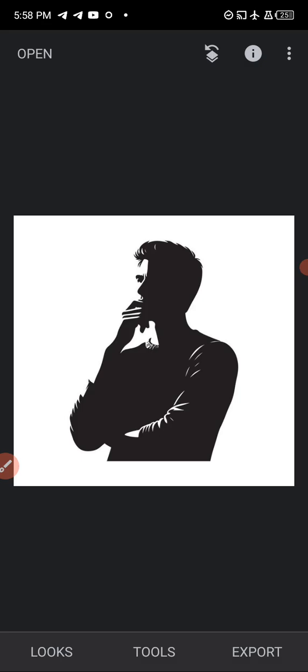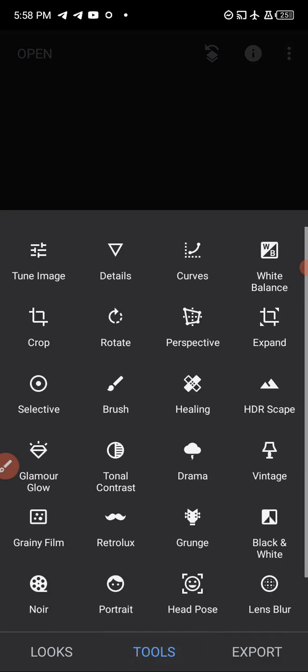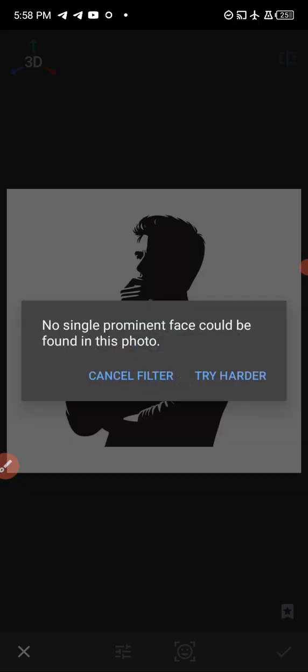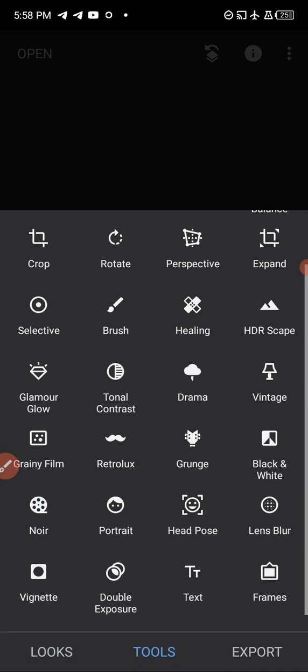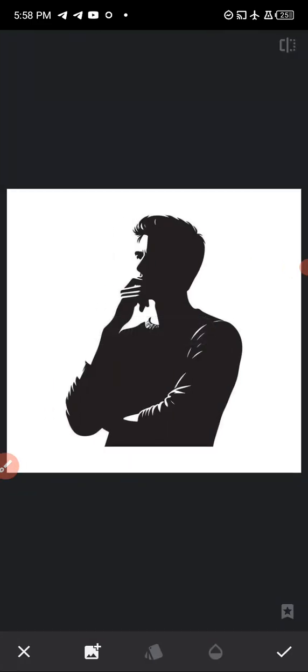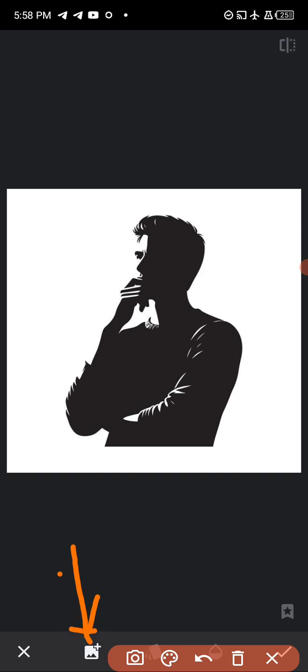So now this is going to be the base. This is going to be the main thing. So we're going to go back to tools, then filter. Double exposure. So this is double exposure. Now this icon here is to import the second picture that we want to be on top of the image to blend with it. So I'm going to quickly do that.